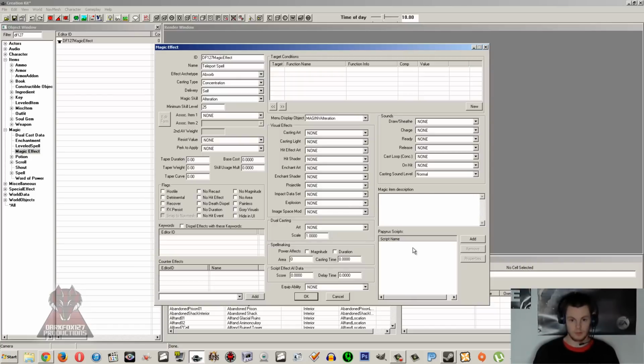Papyrus script. My scripting tutorial series is going to cover sort of using scripts to do effects to spells. I'll do a teleportation sort of a scripting tutorial in my scripting series, which will explain how to do on effect starts and stuff like that, so I'm not going to cover that, but that's where you put your scripts.